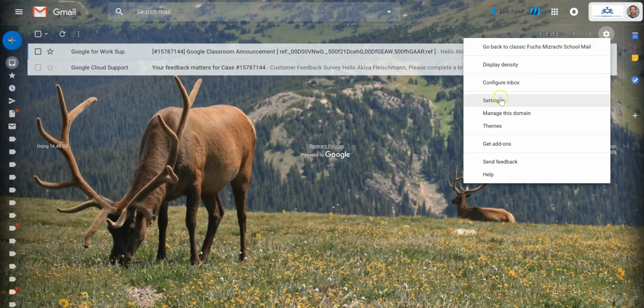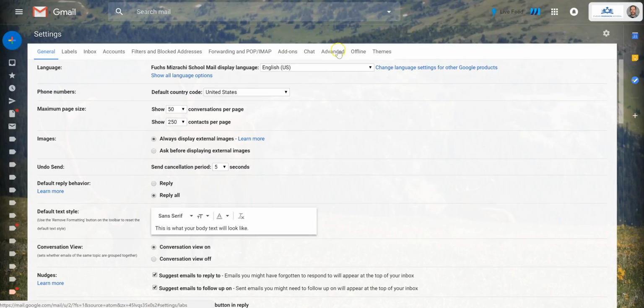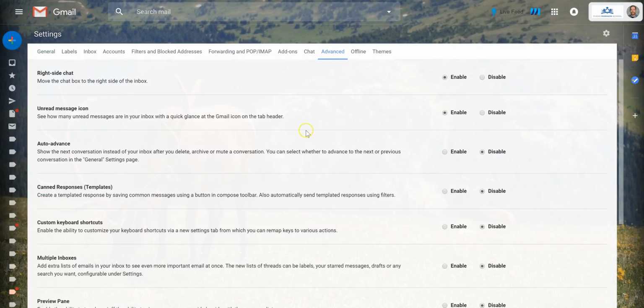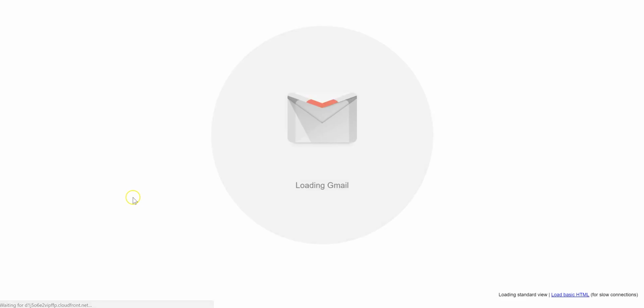You got to go to your settings. You have to go to the advanced tab, and in the advanced tab you should see this thing for preview pane, and just click enable and say save changes. Once you do that, your Gmail will reload.